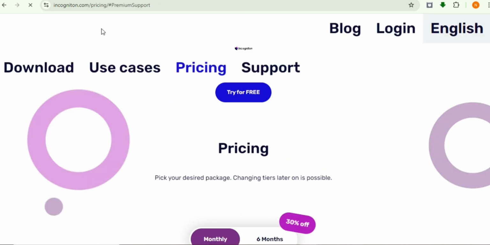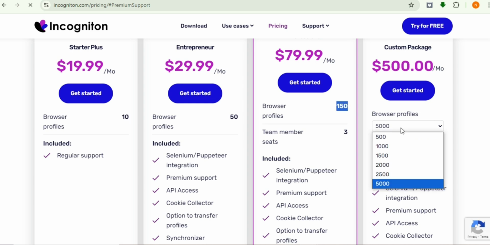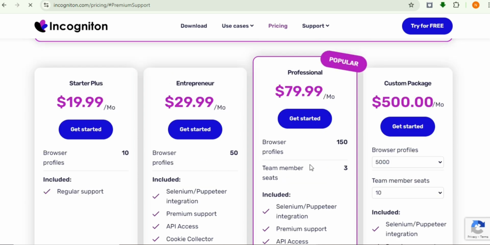The pricing versions are also good, and you can choose from $19, $29.79 or $149. I recommend you start here, and it works far better than any other platform.